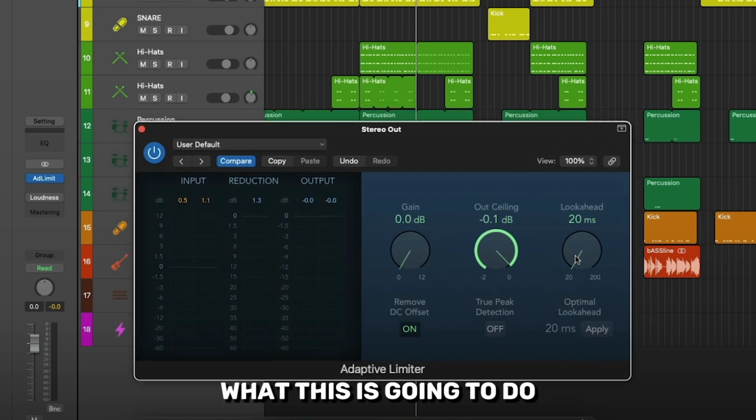and basically what this is going to do is it's going to look how far ahead in the beat that it's going to process the input signals. We're really getting scientific here, but I would honestly just go with the optimal look ahead options. It's very easy, just click here, set that to 20 milliseconds.